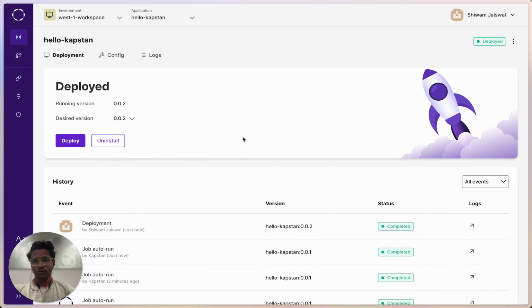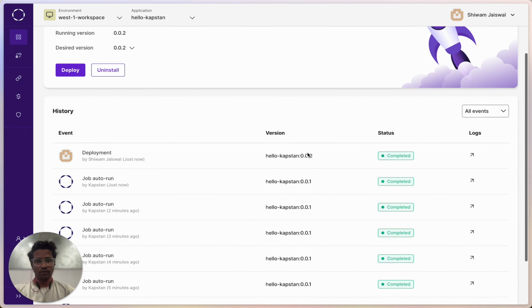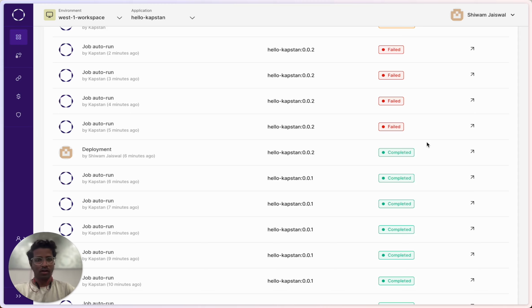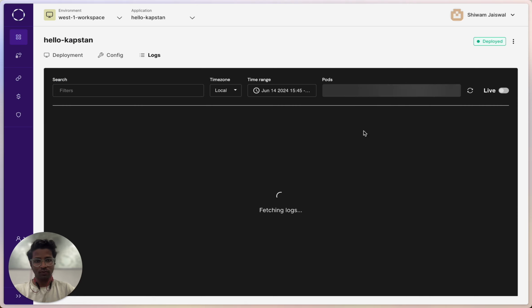Alright, so the new version got deployed. Let's wait for a few minutes for Kapstan to trigger this cron job with the new version. After checking the latest deployment after upgrading the version, looks like something went wrong and few of my cron job deployments failed. Let me go to the logs and check what went wrong.